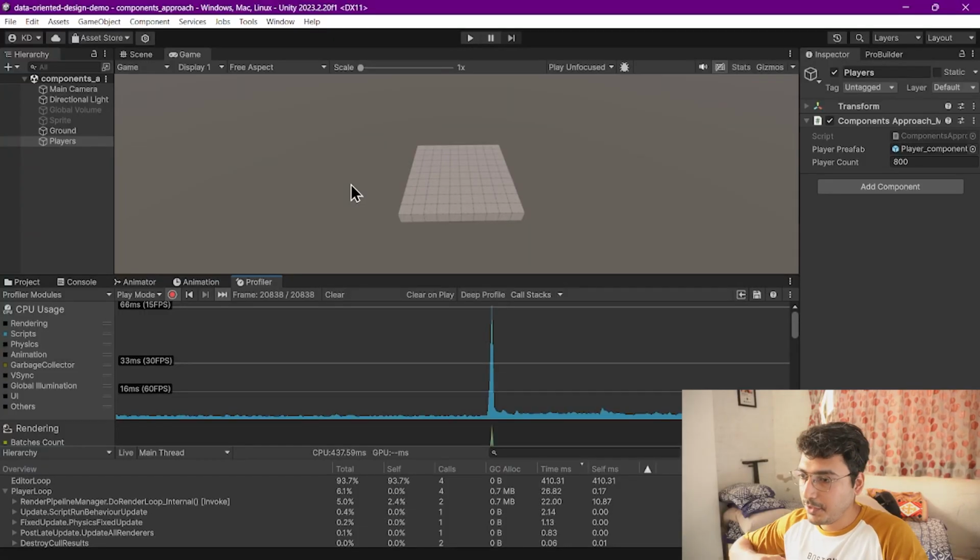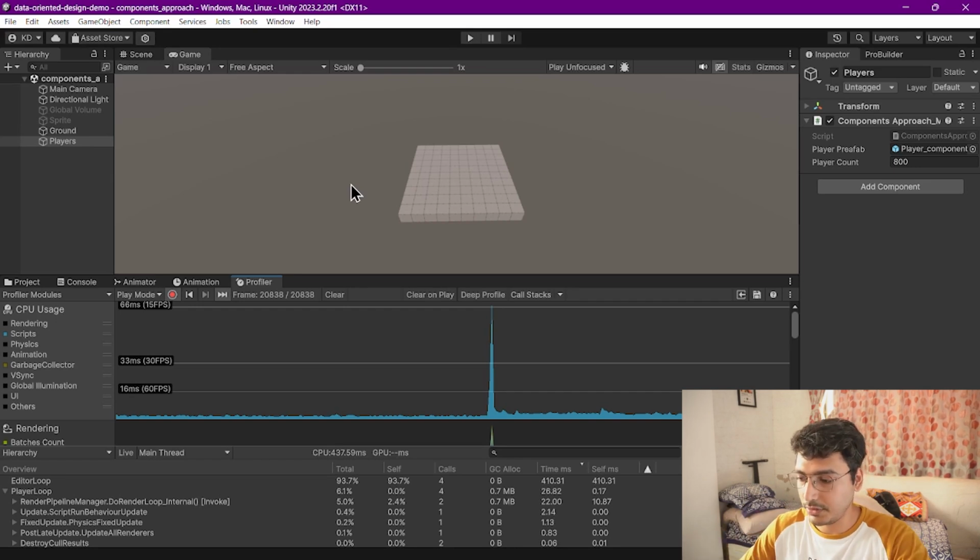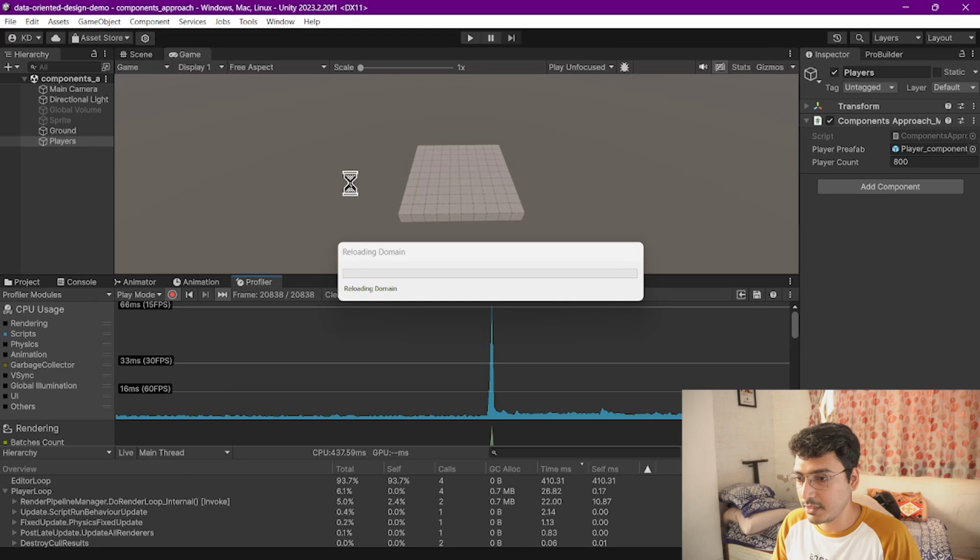All right, but for now, let's look at the profiler. This is the foundation of what's going to blow your minds. The profiler is the foundation. I've got the profiler open, and I'm in the components-based approach scene, so we're going to profile that first. Just a recap: we are spawning 800 objects as the game starts, and each of these game objects has a script which moves it to a random position. Let's hit play and see the profiler.